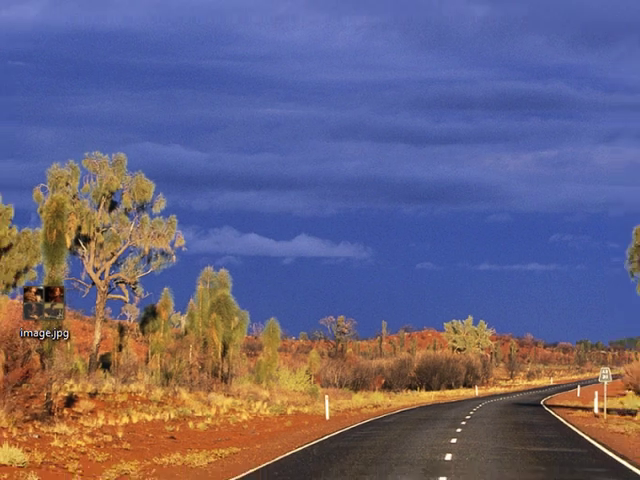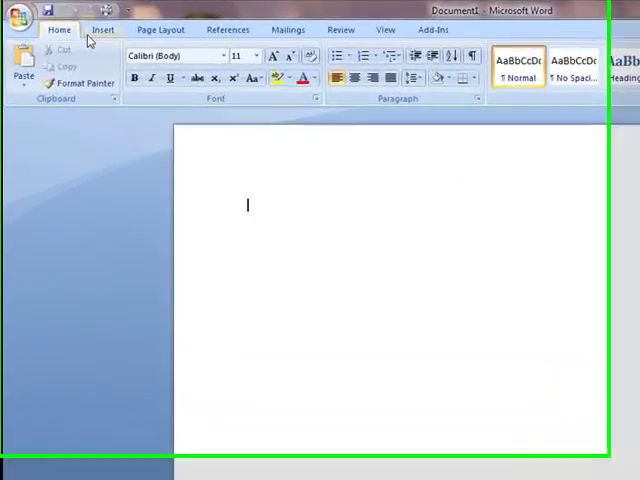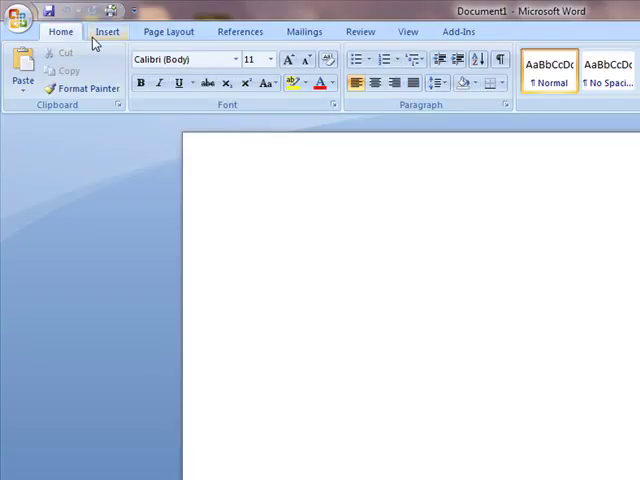So the first thing I'm going to do is just open up Microsoft Word and look now at the tabs that exist on top of Microsoft Word. You have Home, Insert, Page Layout, References. Now References is the one thing that we're going to be looking at today.